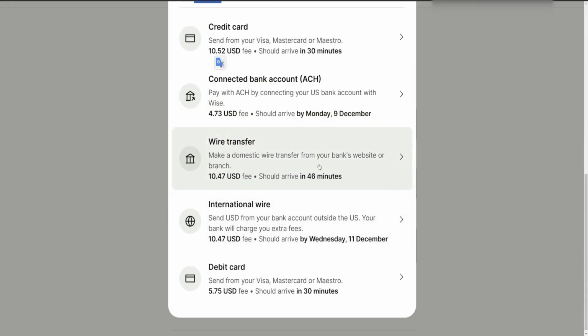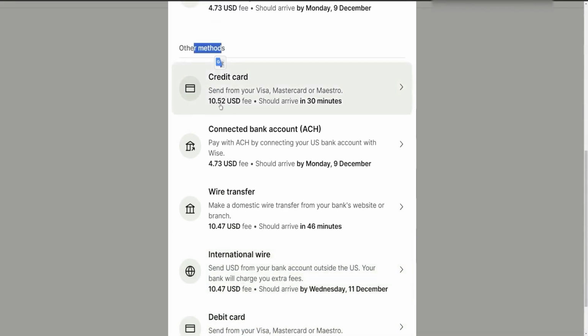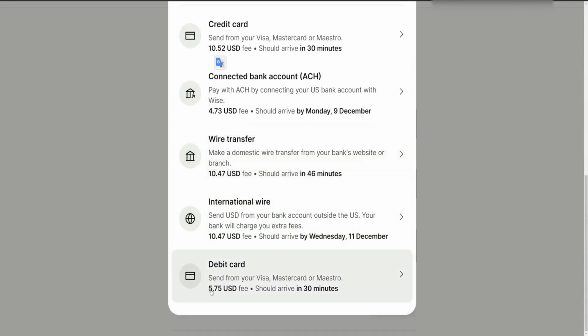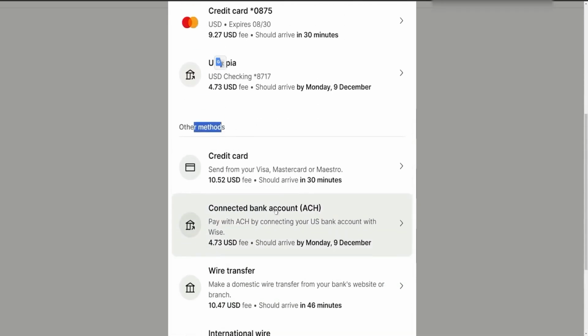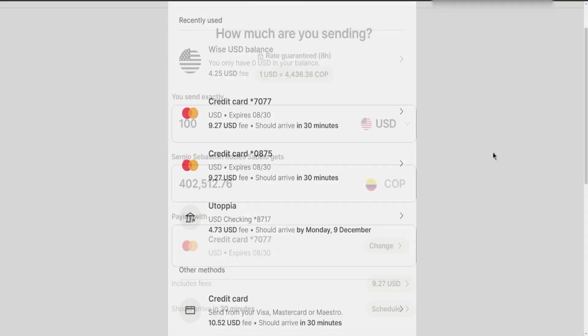You can do a wire transfer or an international transfer, but that's significantly more expensive for most users, so I don't recommend it. And then there's a debit card, which has a lower fee because as you can see, the credit card fee is $10.52, while the debit card fee is $5.75. But clearly the best option here would be to have a balance available right there in Wise so you can send money directly from your account and convert it that way.